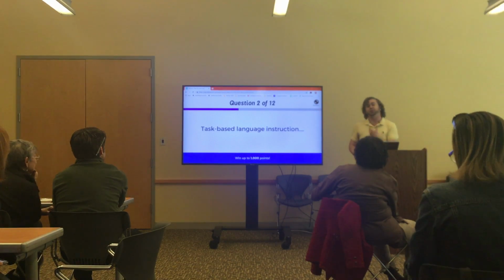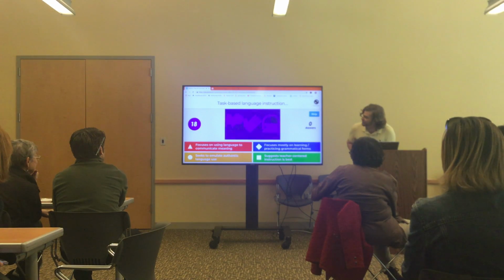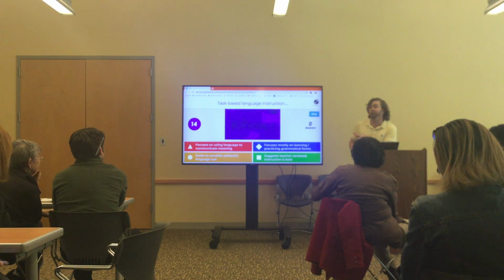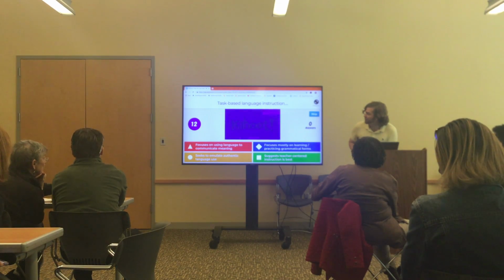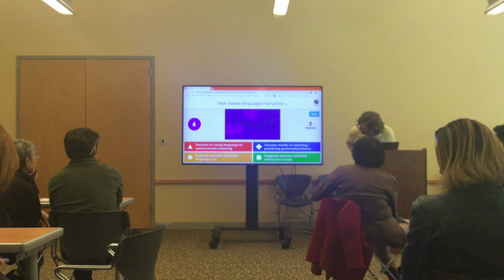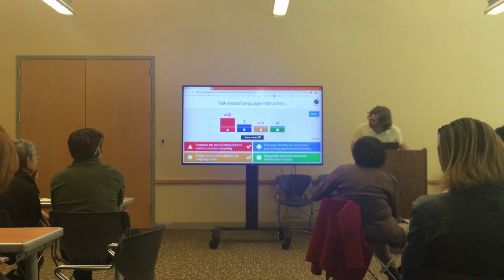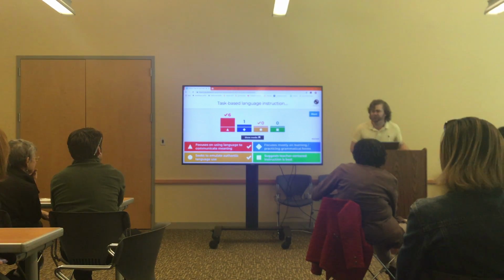Task-based language instruction, so you complete the phrase or the sentence. It focuses on using language to communicate meaning, and you can pick more than one. It focuses mostly on learning and practicing grammatical forms. It seeks to emulate authentic language use, or suggests teacher-centered instruction is best. Okay. So the correct answers were the red and the yellow.